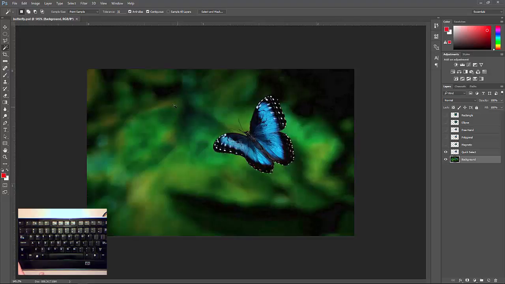Now, once we have all of our selections, there's several things we can do. You might be saying, well, what's the point? What's the point of making all these selections and making all these layers over here? Well, the point is once you make the layers, you can do a lot of things with them without destroying your original image.